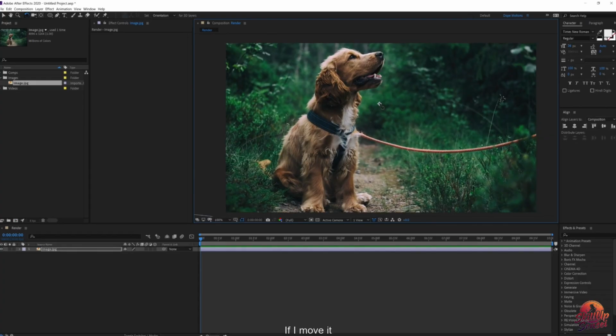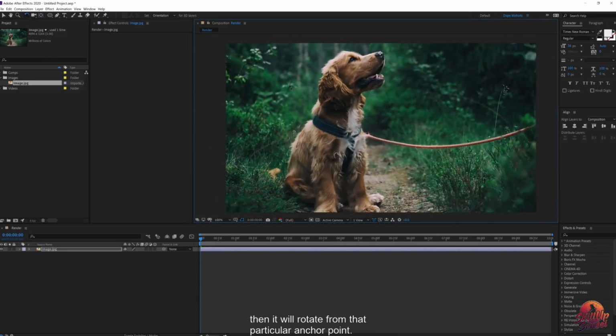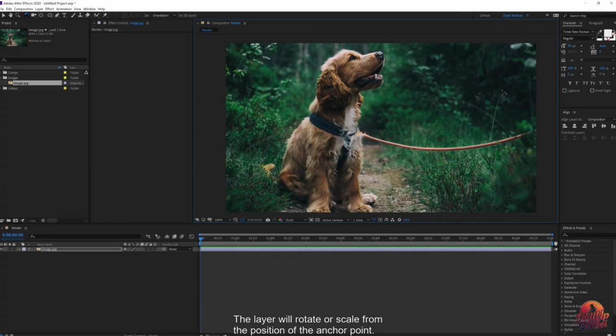So if I move it by selecting this tool, I can move the anchor point wherever I want. It can be moved anywhere. For example, I'll move it to the tip of this dock. Then, if I select the rotation tool, it will rotate around that particular anchor point from here. So here too, our layer's anchor point is used. That layer will rotate or scale from that specific area.